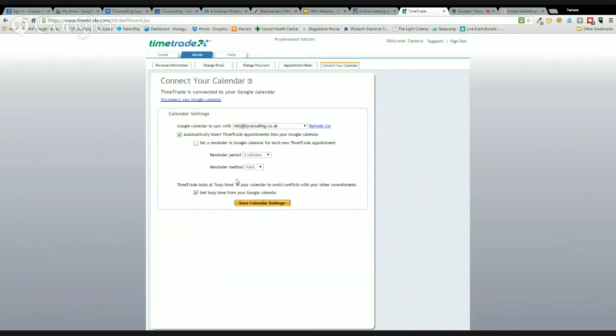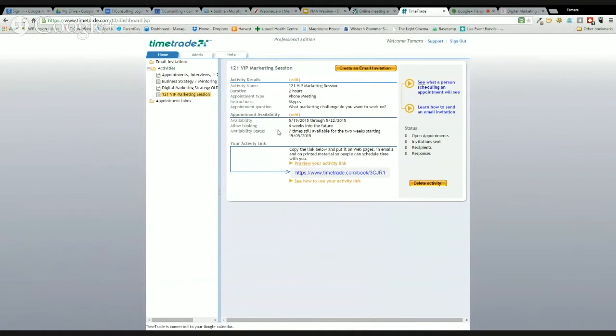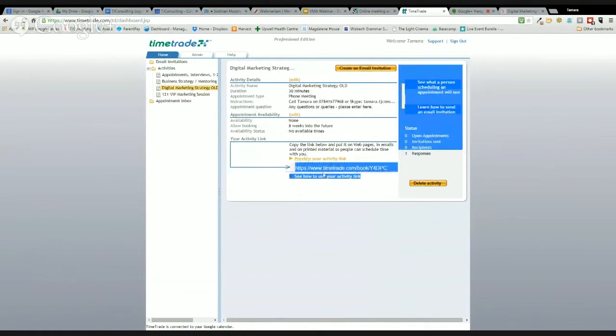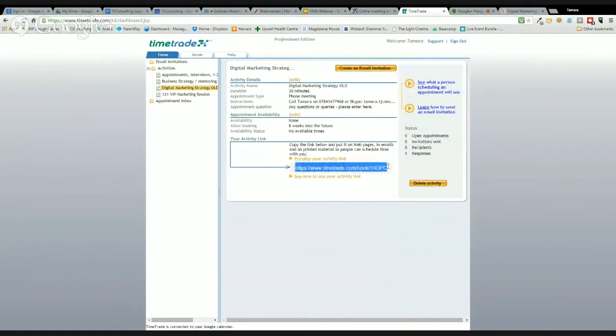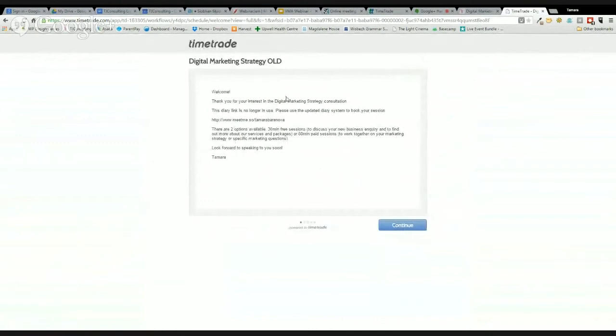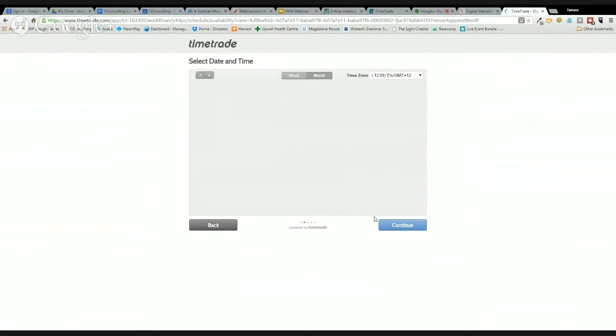And also you can set yourself reminders if you want, and then TimeTrade will get busy times from your calendar to avoid conflicts. So as you can see, it's quite a basic system suitable to get started. It's quite inexpensive. You can have many different pages like this. So this is the welcome screen. Then someone clicks continue, and they get taken to the diary.